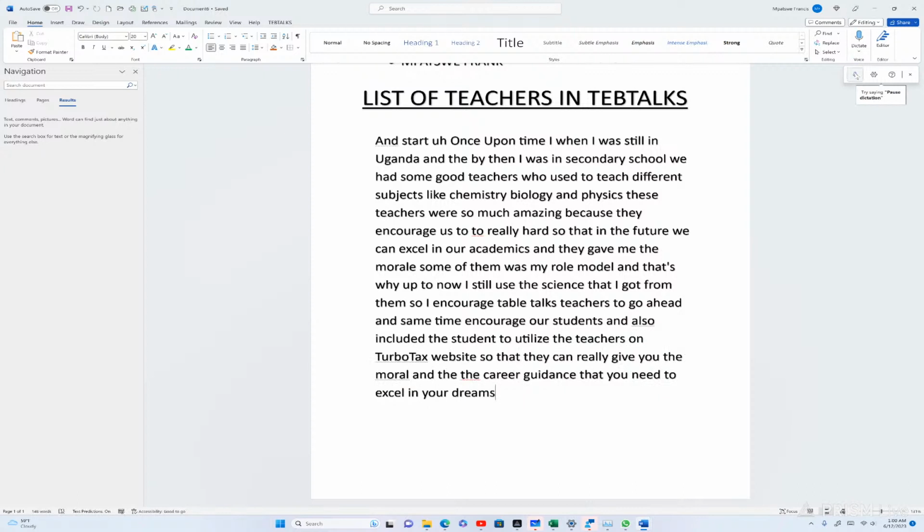So now you can see everything is organized, and it says once upon a time, when I was still in Uganda, and by then I was in secondary school. We had some good teachers who used to teach different subjects like chemistry, biology, and physics. These teachers were so amazing because they encouraged us to really read hard so that in the future we can excel in our academics, and they gave me the morale. Some of them were my role models. So now you can see you can easily come up with different paragraphs using this voice input tool in Microsoft Word.